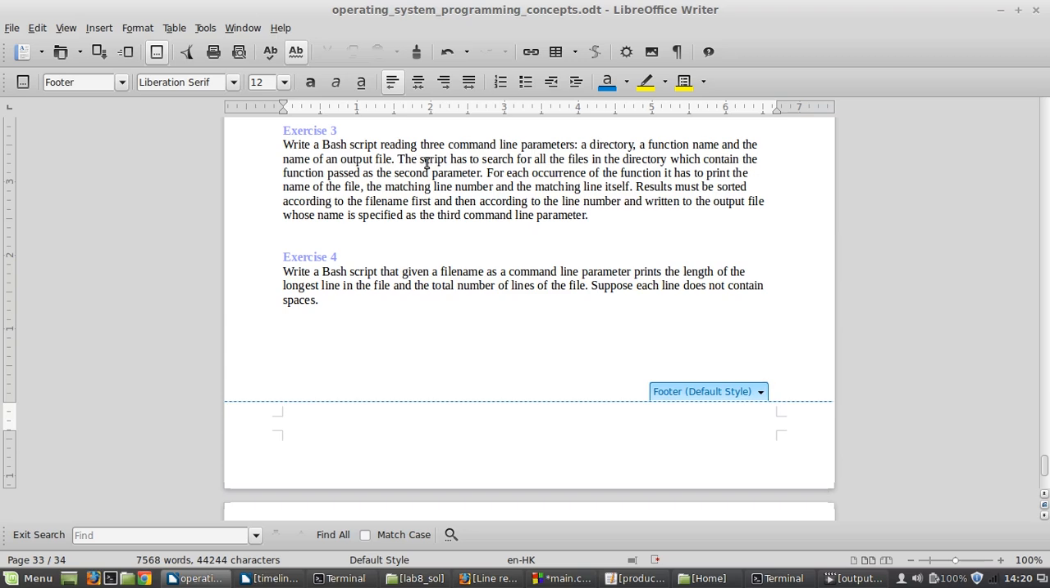So you have to write a script such that this script has to search for all the files in the directory which contains the function passed, and this function is passed as a second parameter, and lastly it must output in a third parameter, that is we pass as an output file. All right, and what you output is you print the name of the file, the matching line number and the matching line itself.